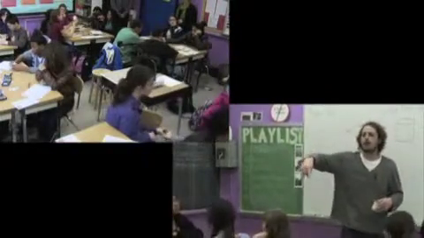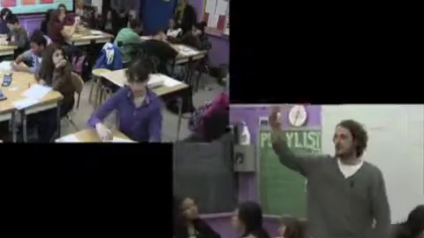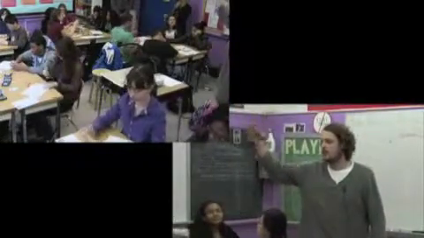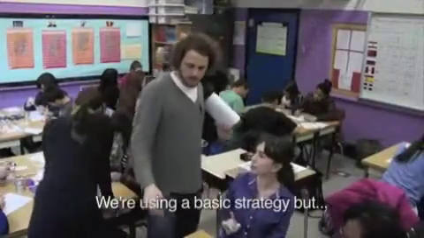This is a country point challenge. The first 3 tables with the correct surface area, correct strategy, 25 points each. Go. I'm using a basic strategy.